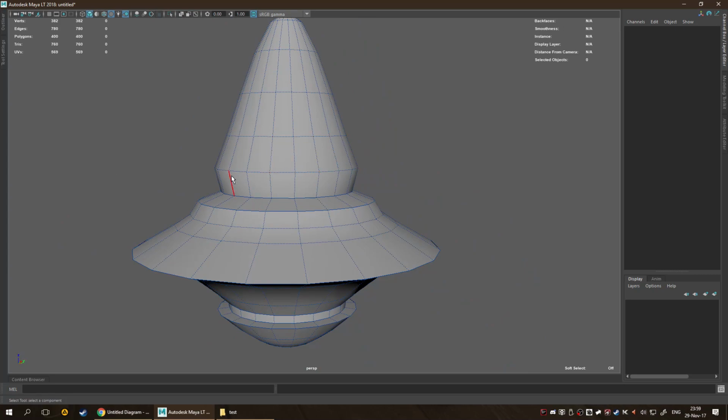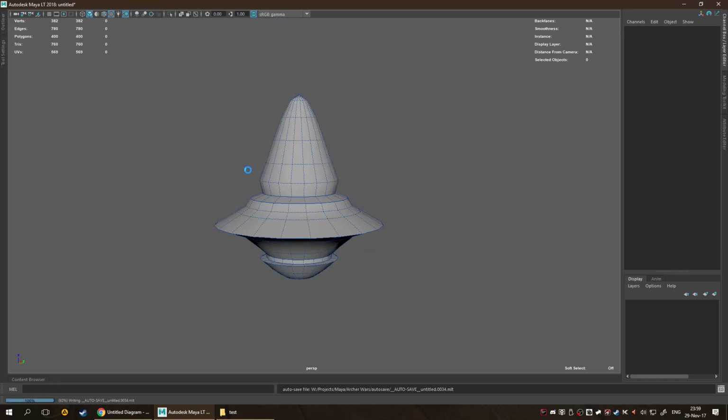However, there's still one tiny bit that you need to do if you really want a good end result, which is you need to bevel these things. Now you can always just grab the whole thing and just bevel it.